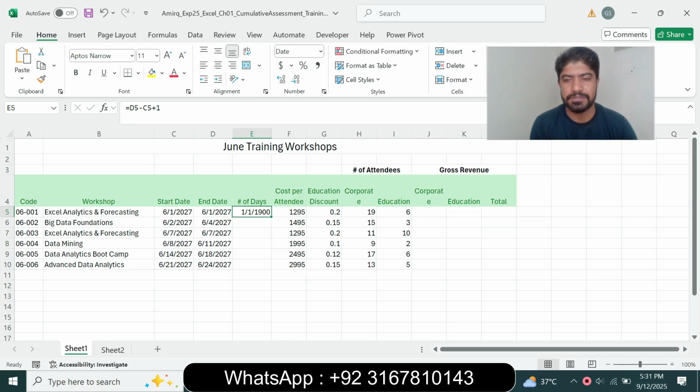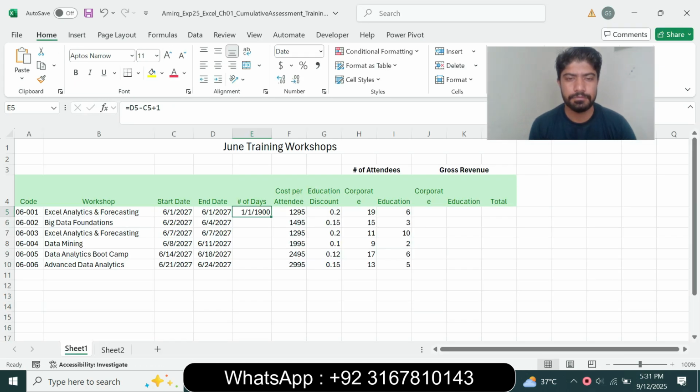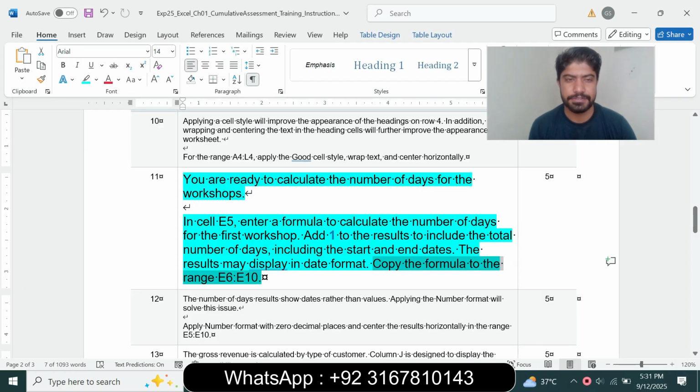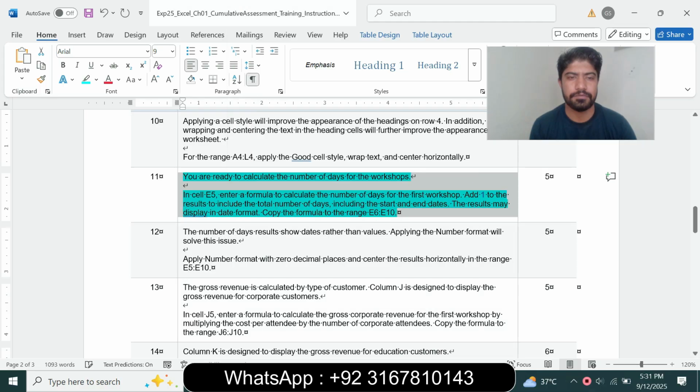D5 minus C5 plus 1, and next add the 1 to the result to include the total number of days including the start and end dates. The result may display as dates, and copy the formula to the range E6 to E10. Copy the formula E6 to E10, and so question number 11 is complete, and we move to question number 12.